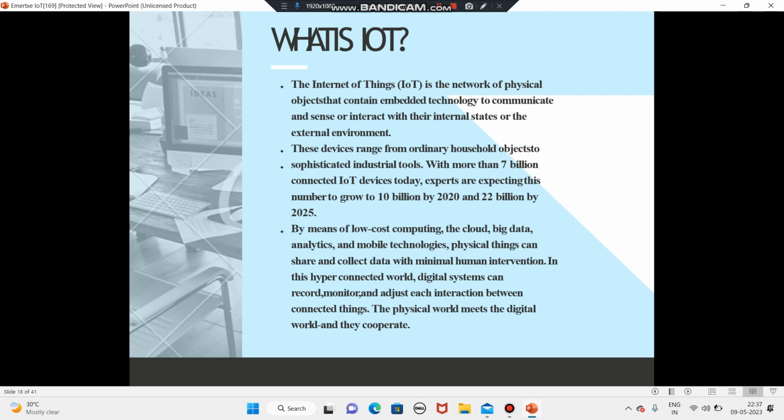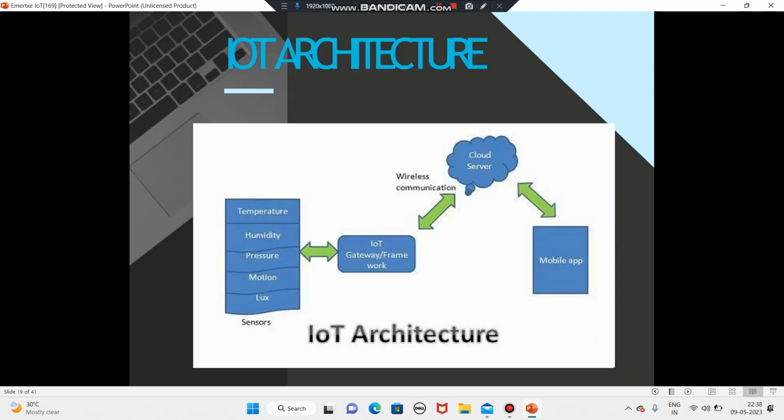By means of low-cost computing, the cloud, big data, analytics, and mobile technologies, physical things can share and collect data with minimal human intervention. In this hyper-connected world, digital systems can record, monitor, and adjust each interaction between connected things. The physical world meets the digital world and they cooperate. This is the architecture of IoT.